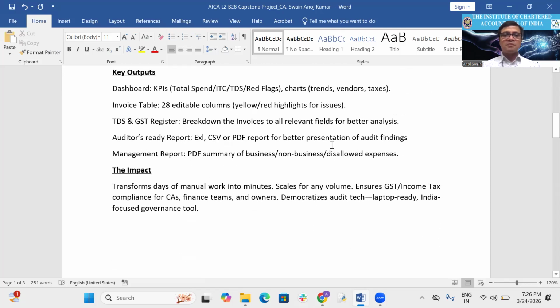What is the impact? The impact is we are transforming the traditional method of auditing, where many are doing vouching, auditing of expenses, from manual to a digital, tool-driven audit, which will save many hours, weeks, and months of a CA, and therefore we can focus our time on strategic, finance decision-driven consulting to the management. So with that, I would like to take you through the application.